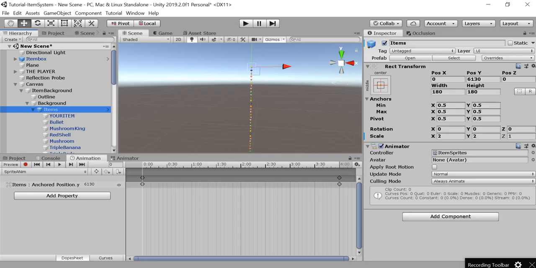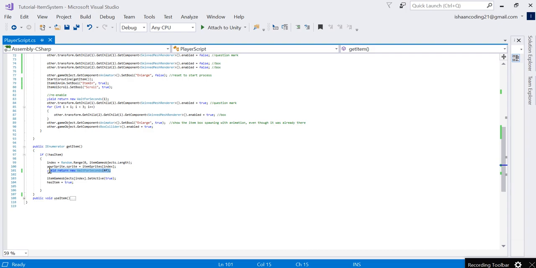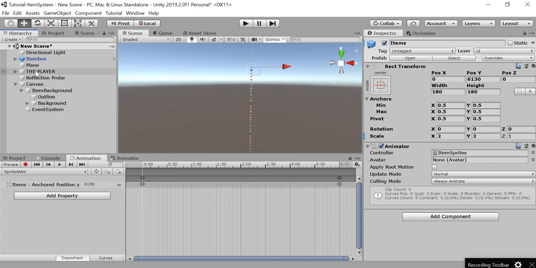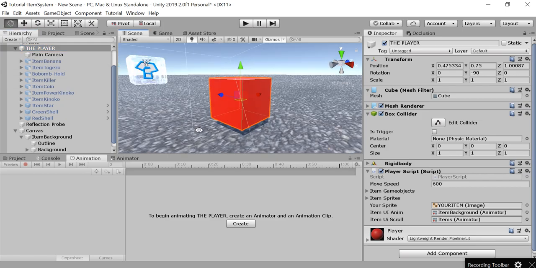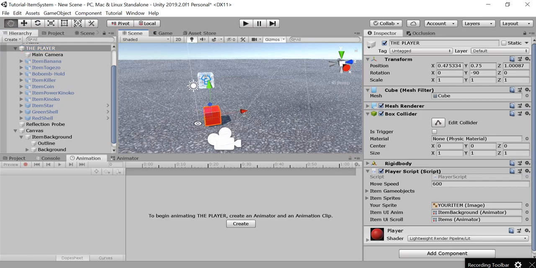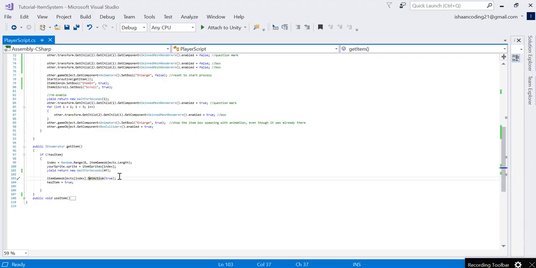So now what we do, we wait for 4 seconds, then we enable the selected game object. Remember all these game objects, not these, okay? If we go into the player, the child objects for the player, all these game objects are there to show which one got selected. So we enable the selected one, okay? Then we also set the boolean has item to true, okay? So that's what happens.